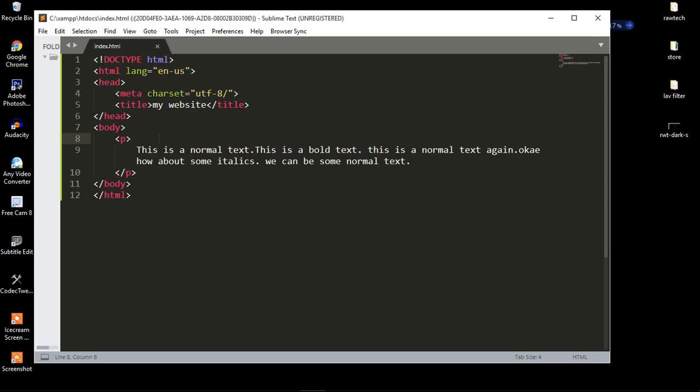So okay, in this tutorial the first thing we're going to be talking about is how to make a text bold in HTML. Here you can see that I wrote this is a normal text and this is a bold text. So what we're going to try to do is make this text bold.